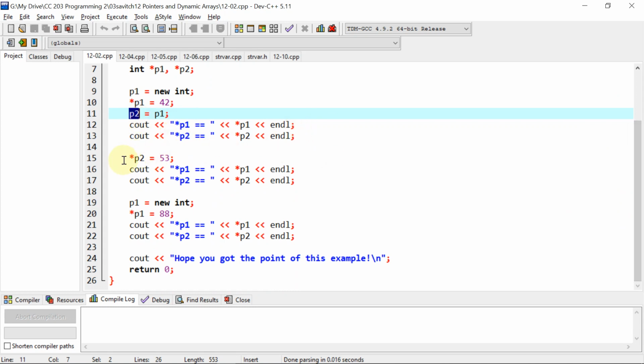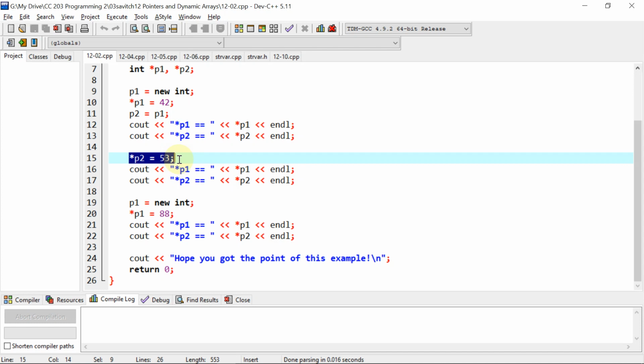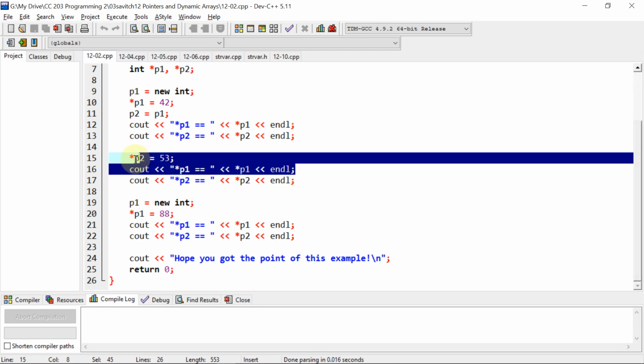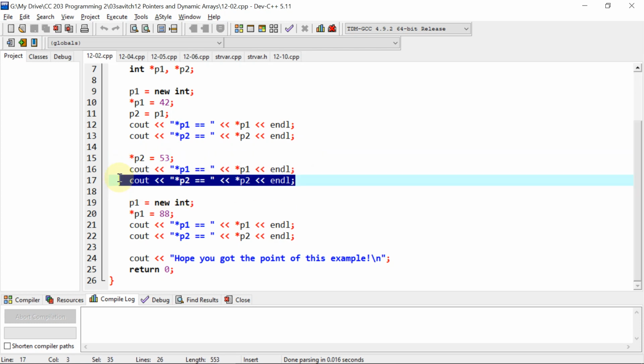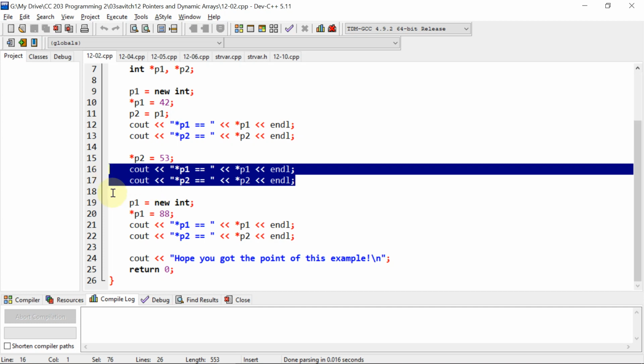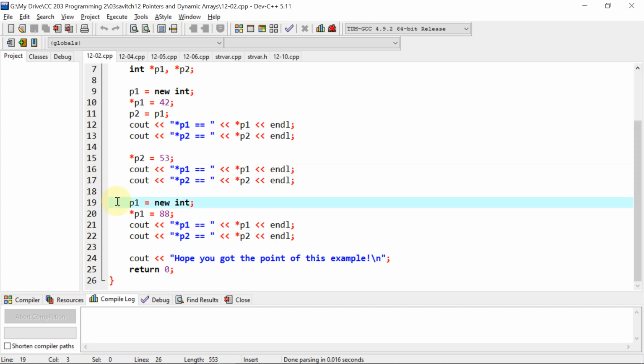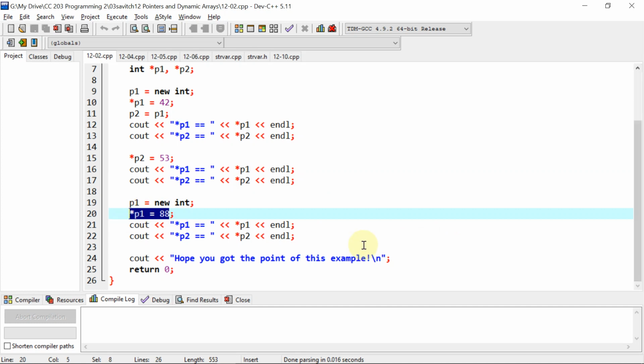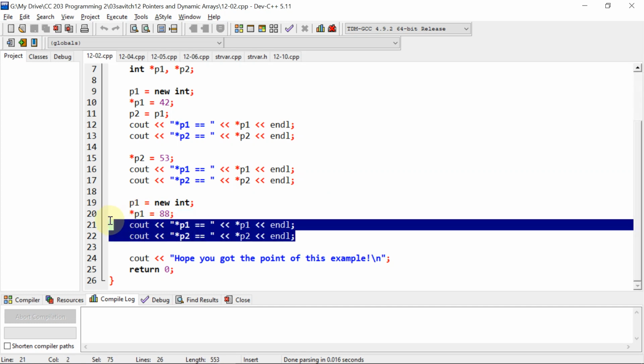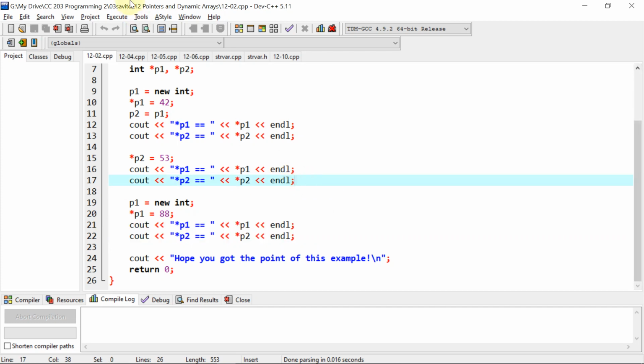Then after which, we assign the value 53 to pointer variable p2. Then we will also try to see their contents at this point. Then we declared another new dynamic variable, although this time we are still using the same pointer, and this time we assigned it the value 88, and we will again see their contents at this point. So let's try to run this example.